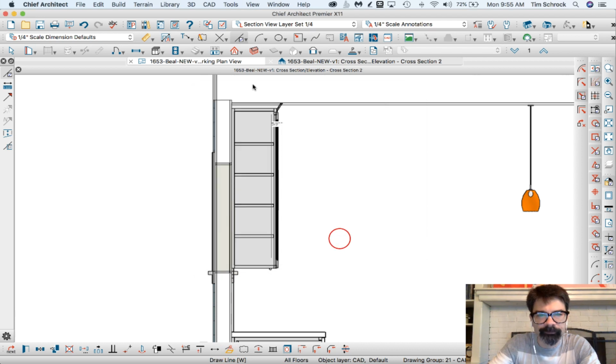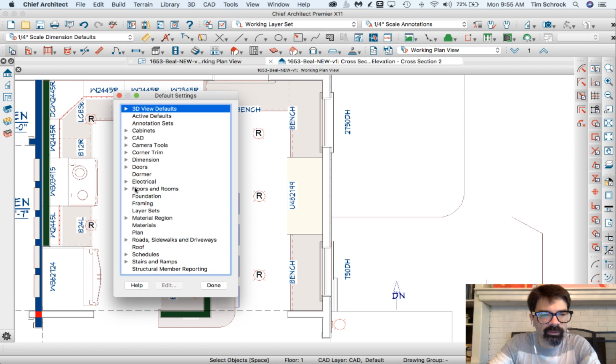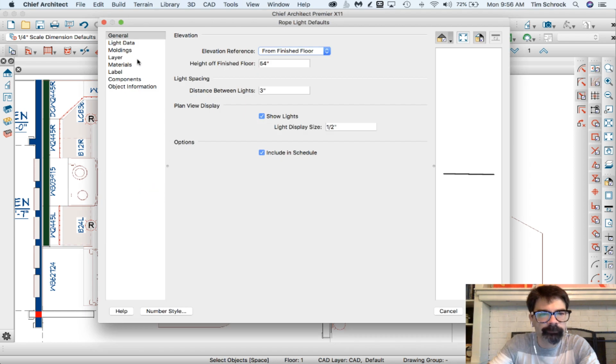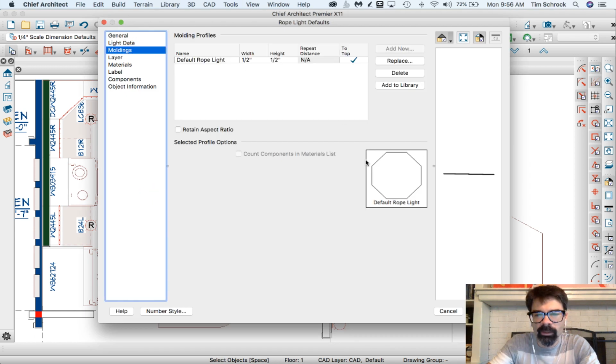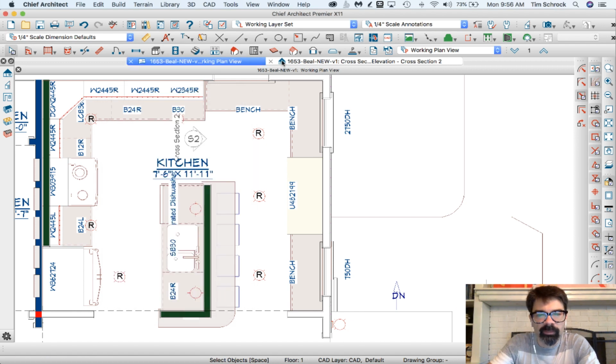Now, before I do that, I'm going to have to figure out what shape I want to give it. I'm going to go to my default settings for rope light. Under default settings, click on electrical and double click on rope light. The default rope light is this hexagon. Actually, I guess that's an octagon. And there's no octagon shape in the library. So we could make one, or we could use a standard profile that we do have in the library, such as a circle, maybe.